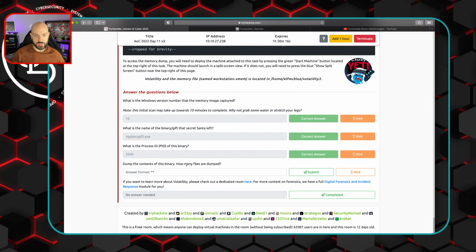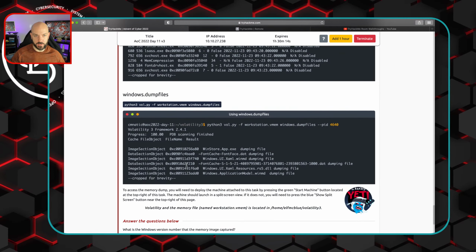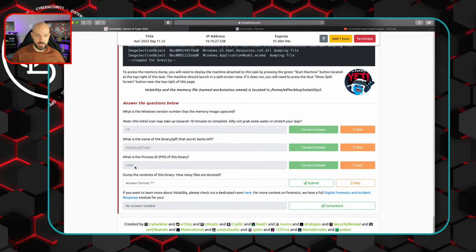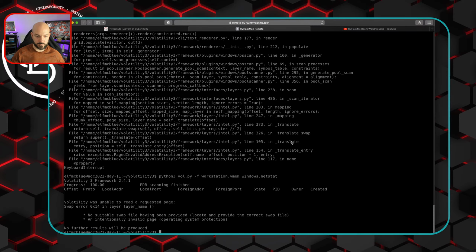Dump the contents of this binary, how many files were dumped. So to dump the binary, we got to use a dump files plugin, and we got to call the specific PID that we were looking at, and that was 2040. So we didn't really see anything. I don't know if maybe just within that file it was missing that, or maybe the way that they made this didn't really have any network traffic going. I'm not sure why that's not coming up.